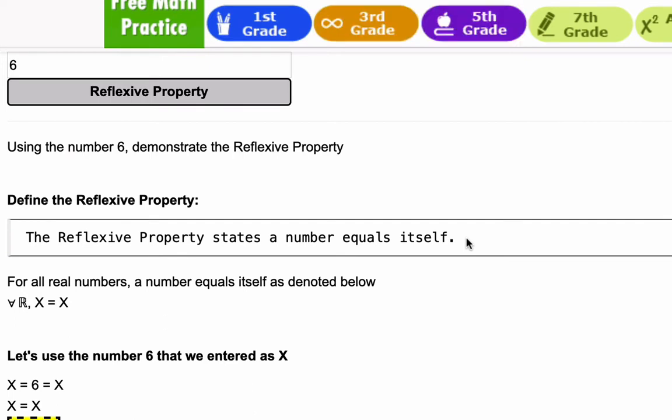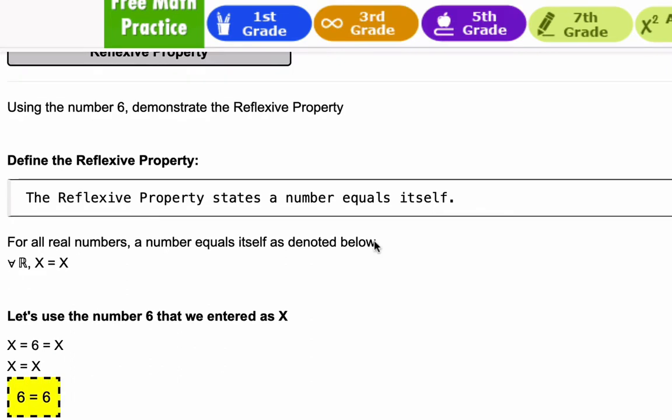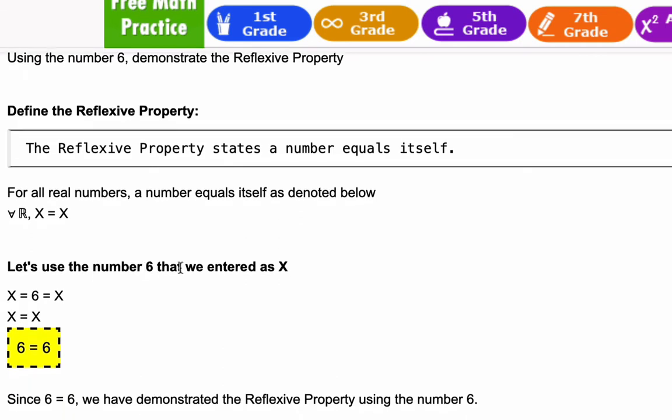Essentially, the reflexive property states a number equals itself, which sounds kind of silly, but there are properties that you can use this in later in math. So we've got this notation here, which is basically for all real numbers x, and x can be any real number, x equals itself. Now let's demonstrate this with a number.